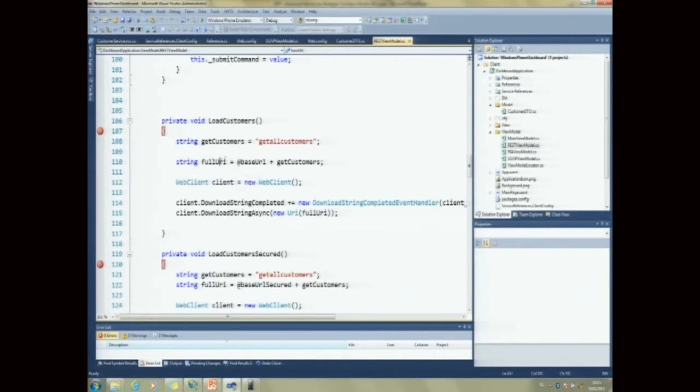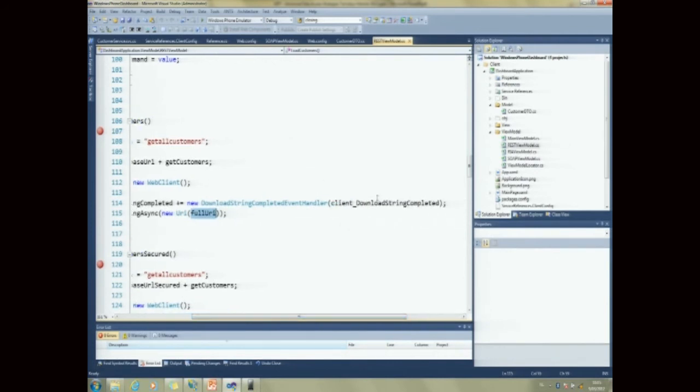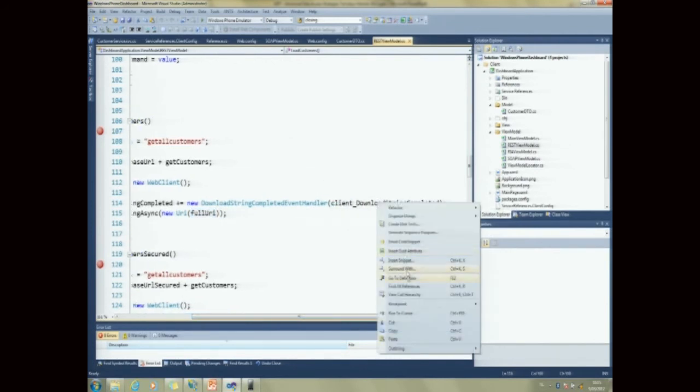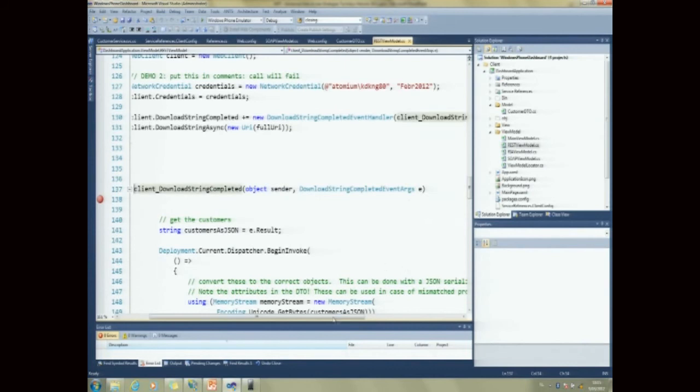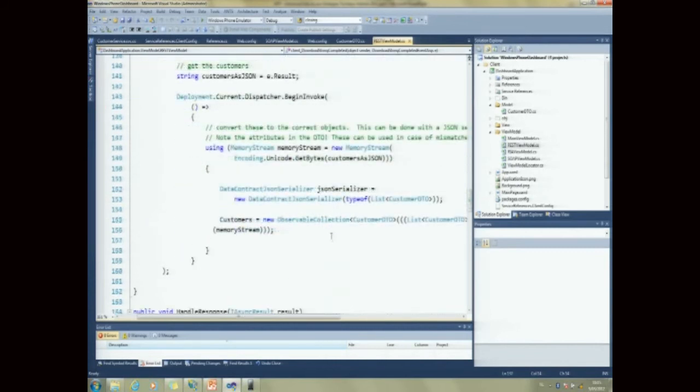So I state find the data at my base URI plus get all customers, instantiate the web client, download string async from that URI, and once that's been completed, go to the completed event handler. And in the completed event handler, I will somehow need to parse my result. That's a JSON string. I parse that result using the data contract JSON serializer. Built-in stuff.